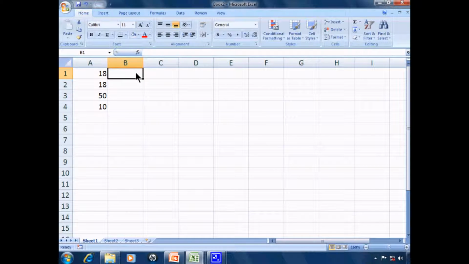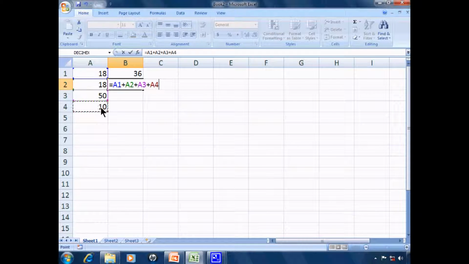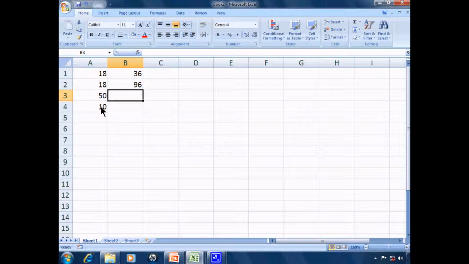Next, we can do some calculations involving some cells. So I'll just do equal, and I'll click on A1 plus A2. Equal, A1 plus A2 plus A3 plus A4. Enter, and there we have the calculations.